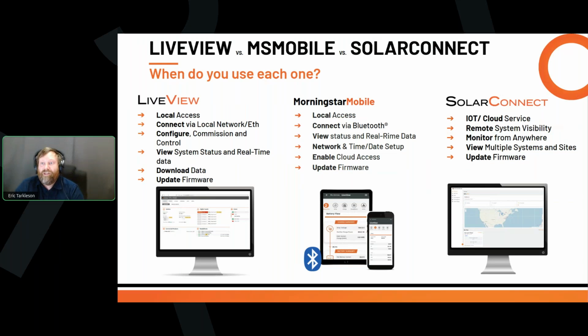So with the Morningstar mobile app, at this point, now this will change, it does a lot of the same things, but it doesn't have a detailed charging setup. So we'll talk more about that as we go along. But you access the app and the device via Bluetooth on your phone, and so you do that on site locally as well. And you can also view your status in real-time data.